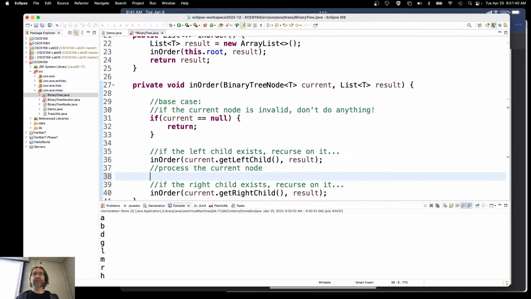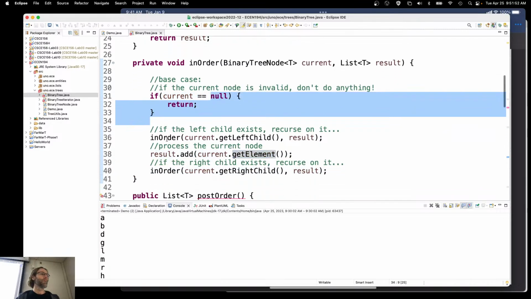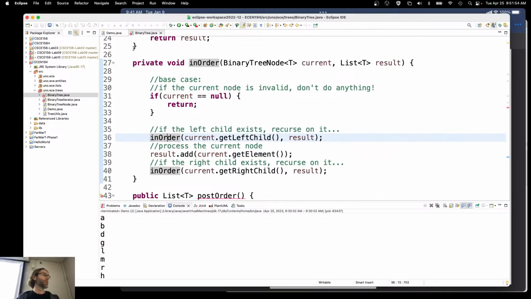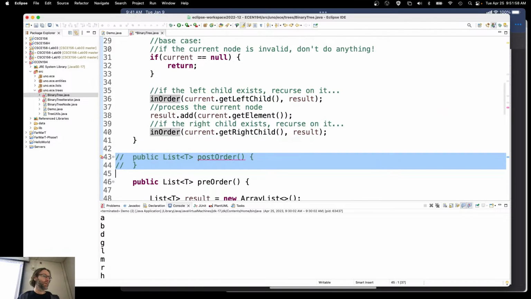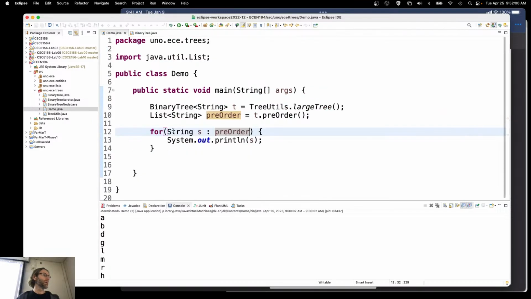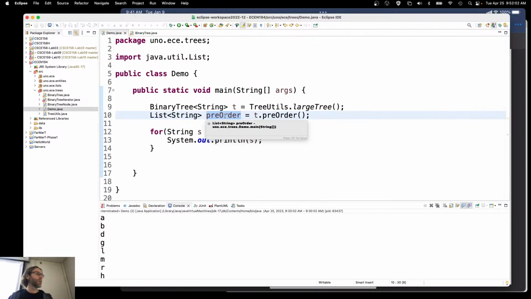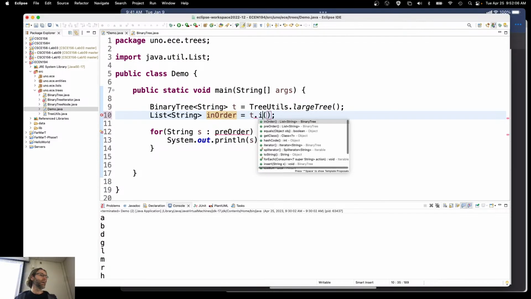Now we do need to process it, of course, so result.add the current node dot get element. There we go. And we know that it's not going to be null because we would have returned already. Let me go ahead and get rid of this for a second so that we can test this in isolation. And this is going to be an in order, and it'll be t dot in order.